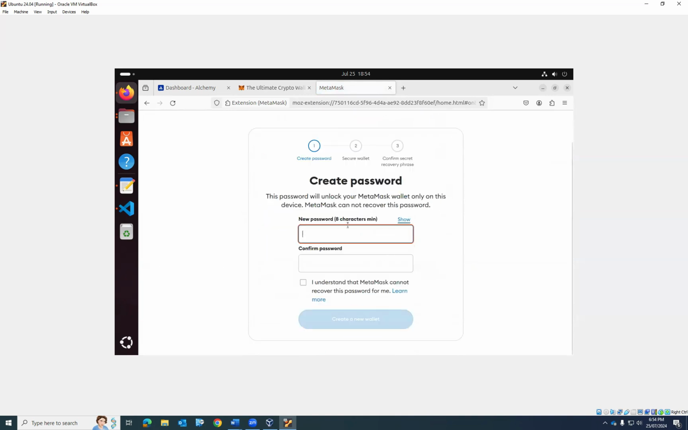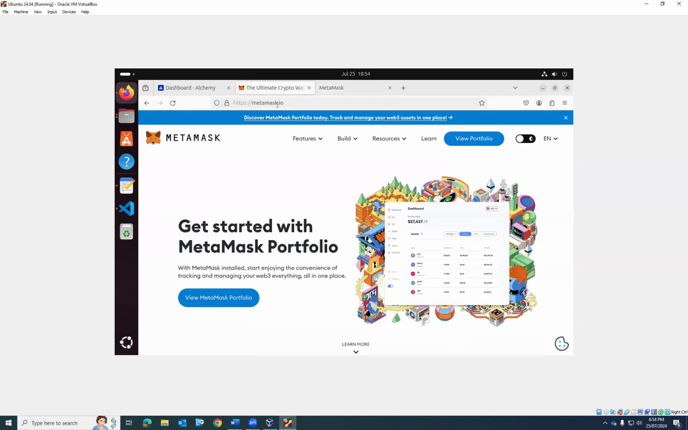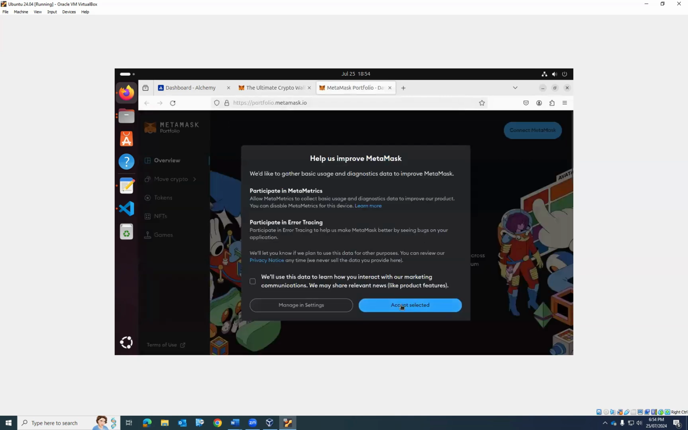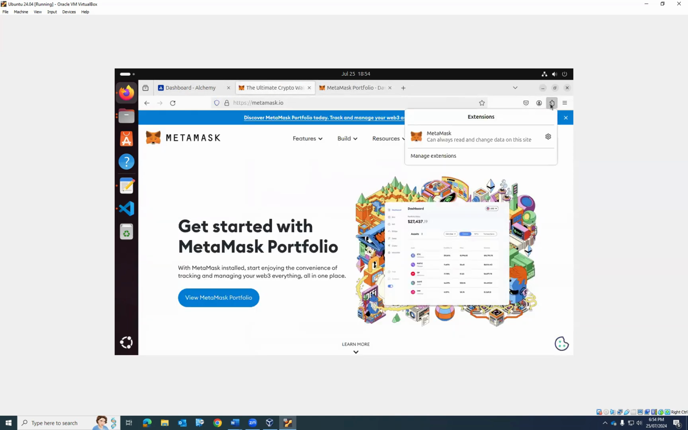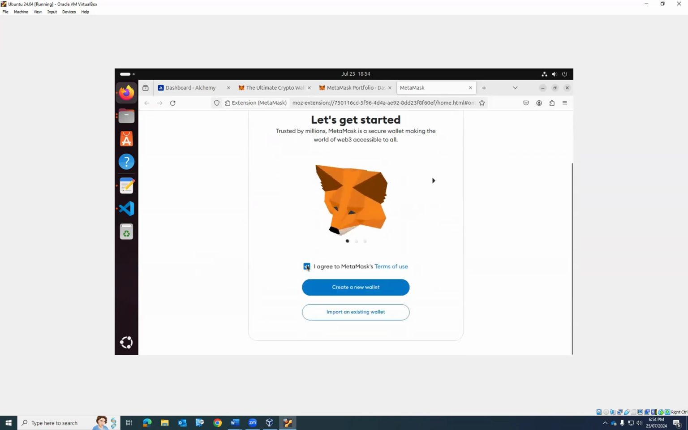I'll click OK, agree, and create a new password. But I already have a MetaMask in my account, so I think I should log in with that because I have some ethers in it that I can use for testing purposes, right? So, view MetaMask portfolio. I hope I'm able to sign in. Just give me one minute, I'm checking if I'm able to log in.